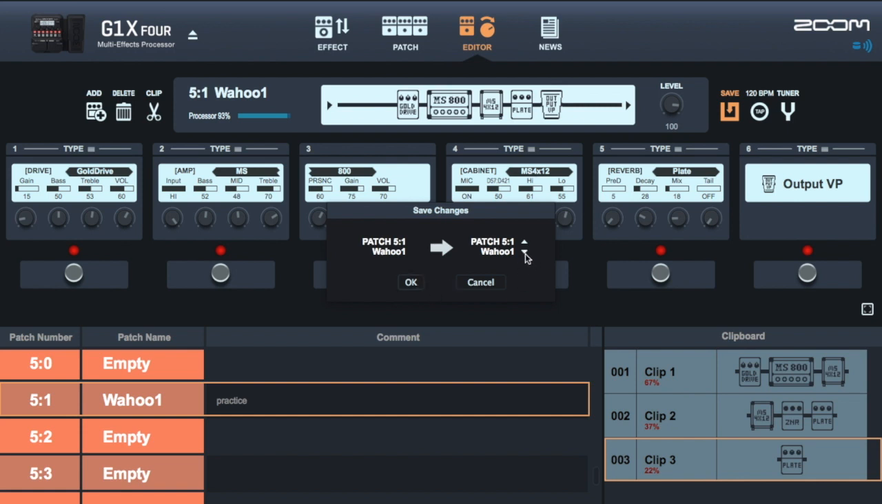Also, it gives you these up and down buttons if you wanted to put it in another location besides 5.1. Let's say you want to put it into 5.2. You can do that with these buttons here, but I just want to keep it at 5.1 for right now.